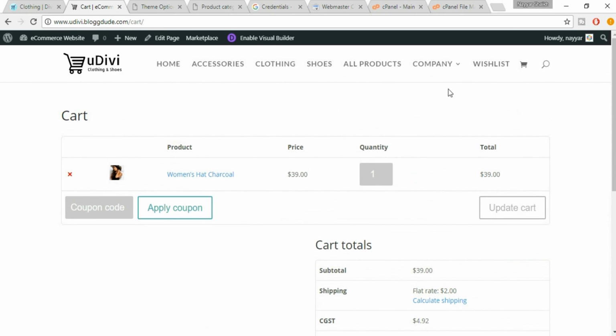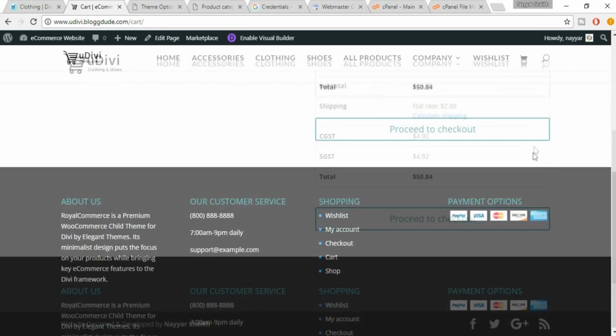Okay, so whenever you want to add a sidebar in any page, or you want to remove a sidebar, that is how you do it. You go to your page, edit page from here, and from the top you select which sidebar you want.